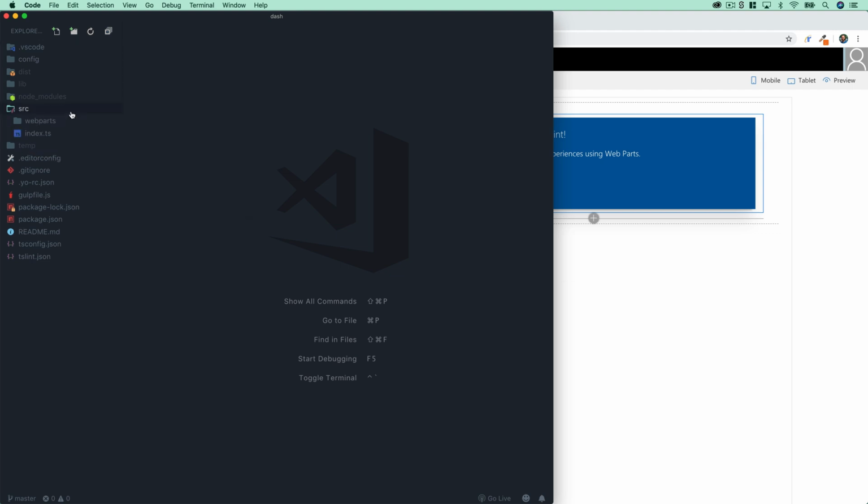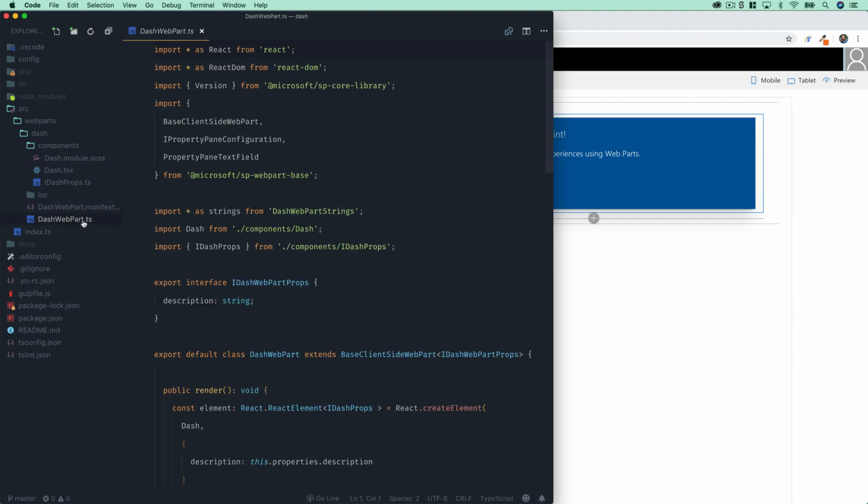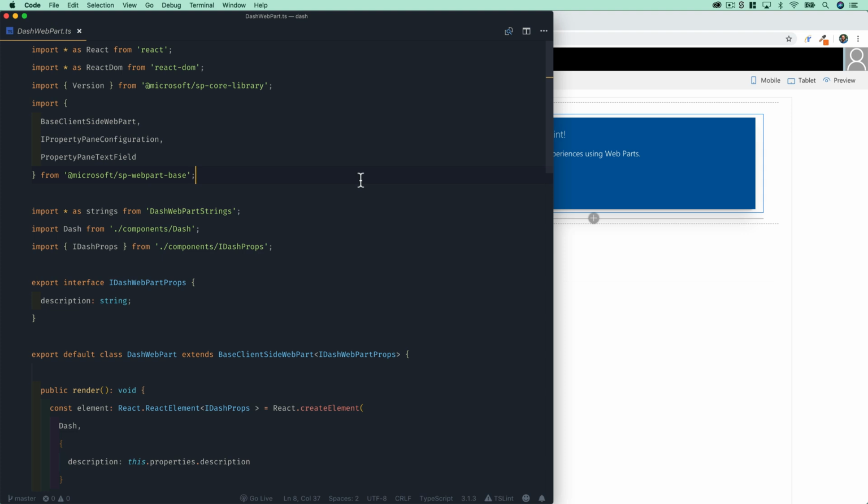So just as before, we have our source folder, and within web parts, we have our Dash folder that contains both our React components as well as our web part entry file, DashWebPart.ts. And the first thing we should look at, before you connect to SharePoint's web services and start consuming data, is a very important utility that is available on your base client-side web part class. And you can see here that our Dash web part is extending that class.